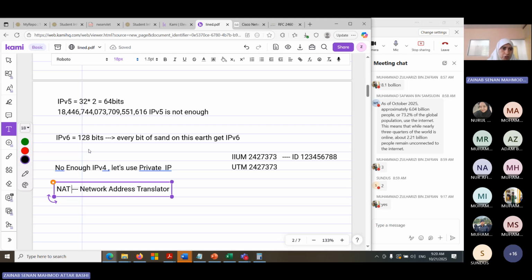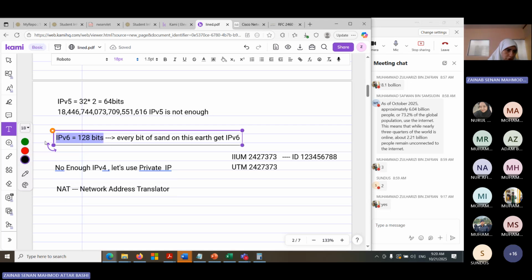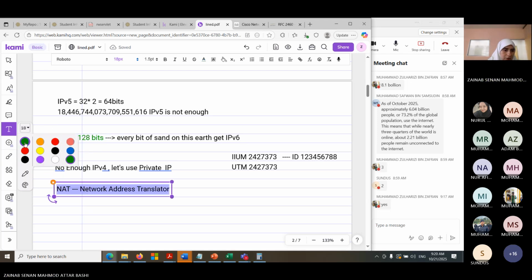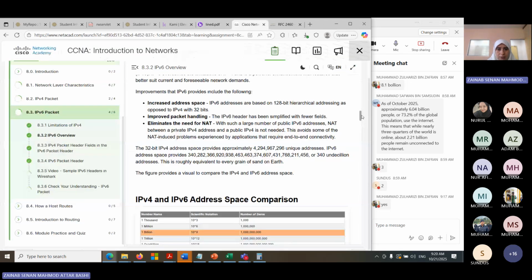So they changed the number of bits. That's the first change. Number of bits was changed in IPv6. Another thing, no private IP address, no NAT. And the last one, what was the last one? Also, some security issues. They fixed it.